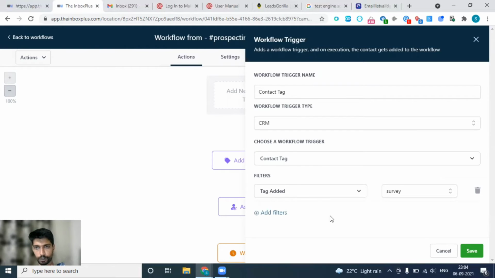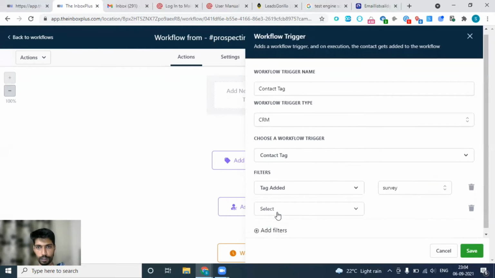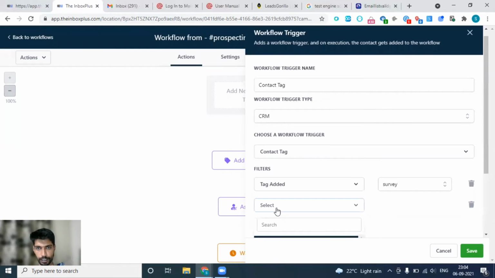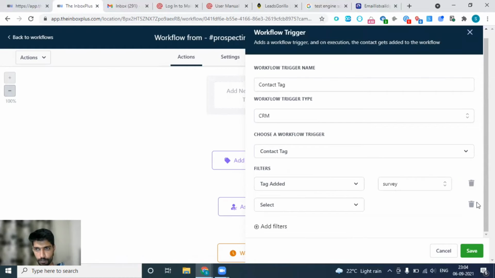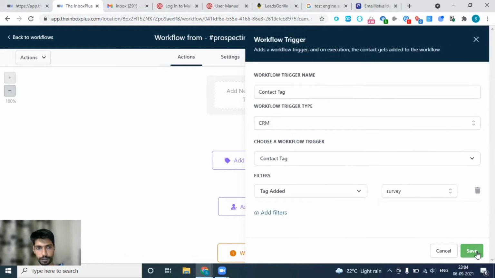Yes, that's the tag. So if you want to add few more tags here, you could go ahead and select anything you want. It's not just a tag, you could also select custom field or something like that. So for now, let me delete this and then save it.